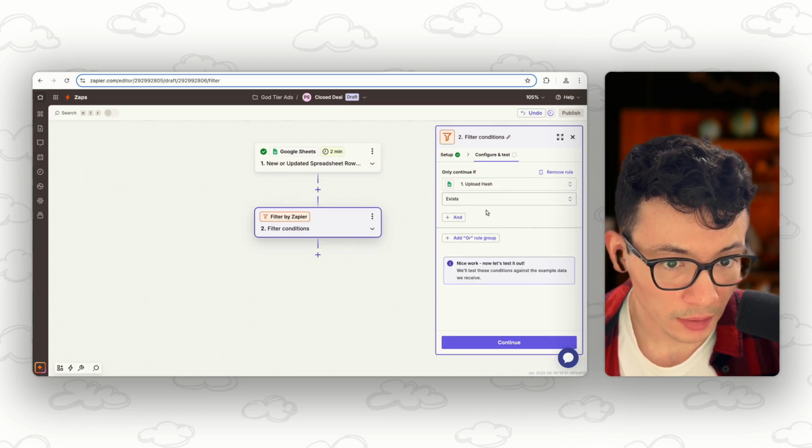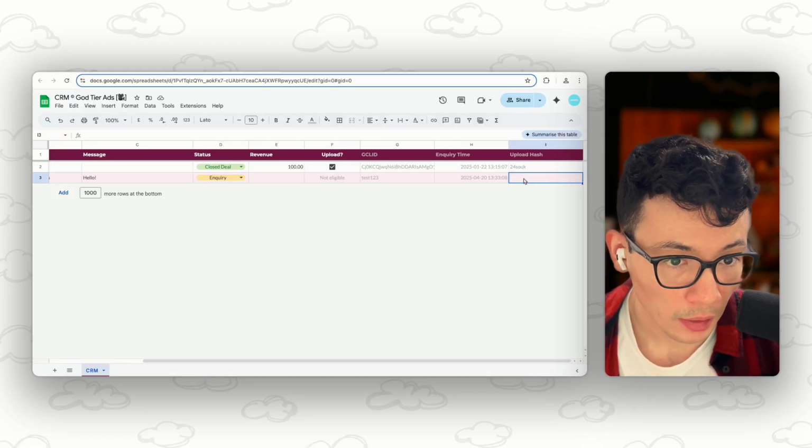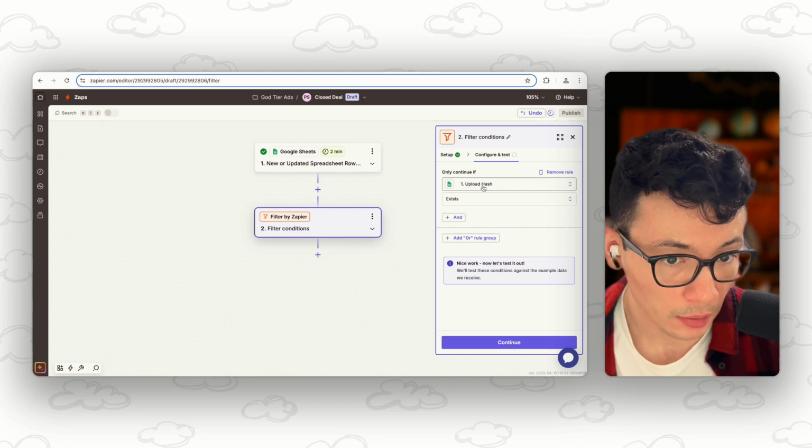So the reason we set it to this trigger is in the CRM spreadsheet here, in the upload hash cell for rows, these always remain empty until the upload box is checked. When the upload box is checked, it will generate an upload hash, which means there is a value that exists in this cell. So inside Zapier, it will check for when this cell is updated, and it will check if a value has been created. If it has, then this zap will continue for the further steps ahead.